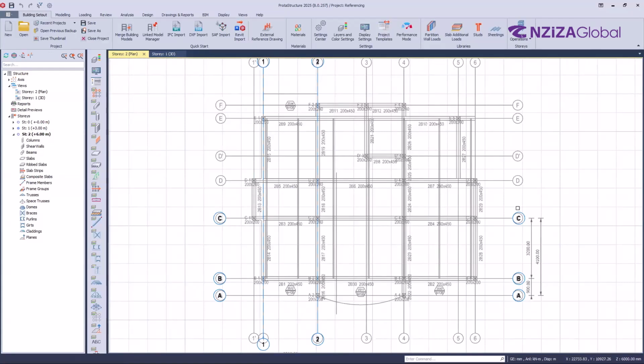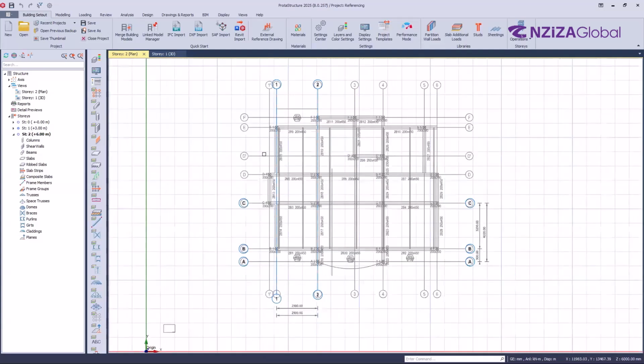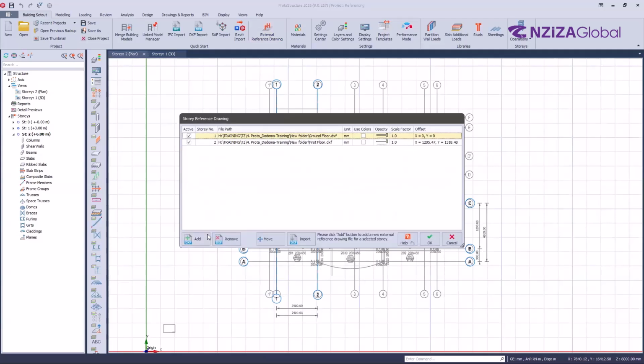reference a drawing. Okay. So the first thing to keep in mind is that when referencing, this drawing must be a DXF format. Then after loading, you must double check if the loaded drawing is on the correct story. Check the unit, then you will activate. Okay. Good.